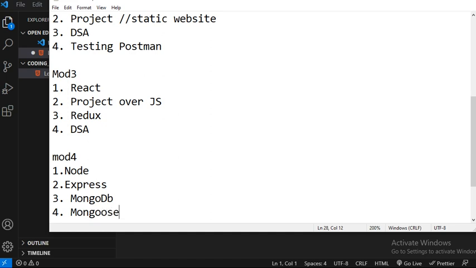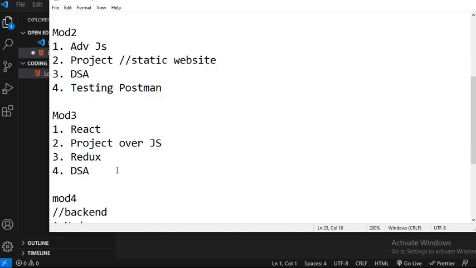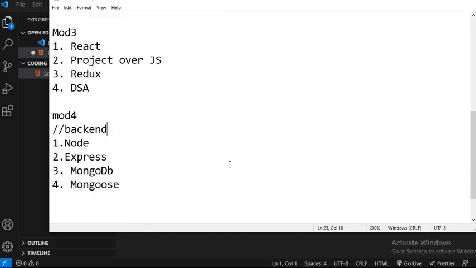See, this is for your backend development. This fourth module is your backend portion. Modules 1, 2 and 3 are for your front end development, and this is for your backend development. For your backend development we use Node.